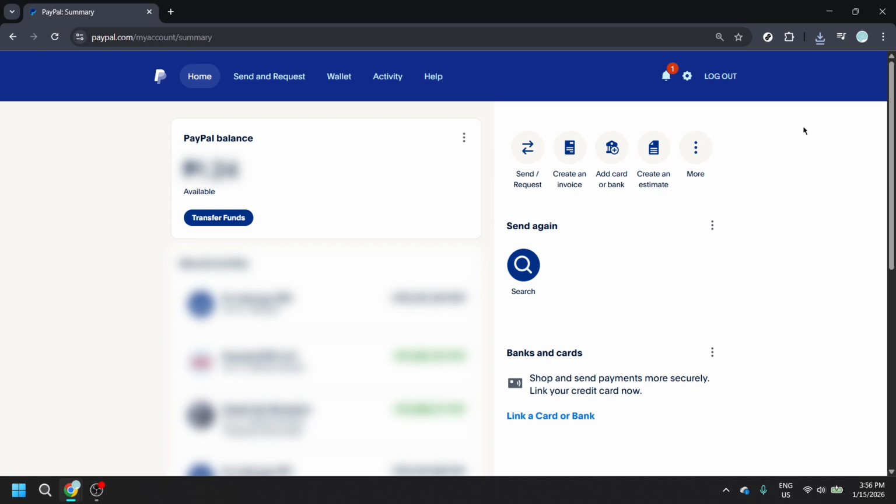Start by opening the PayPal website in your browser and signing in to your account. I'm demonstrating this on a desktop because the layout is clearer and the menus are easier to find. Once you're on your account summary page, look toward the upper right corner of the screen. You'll see a gear-shaped icon for settings. Click that to open your account settings area.